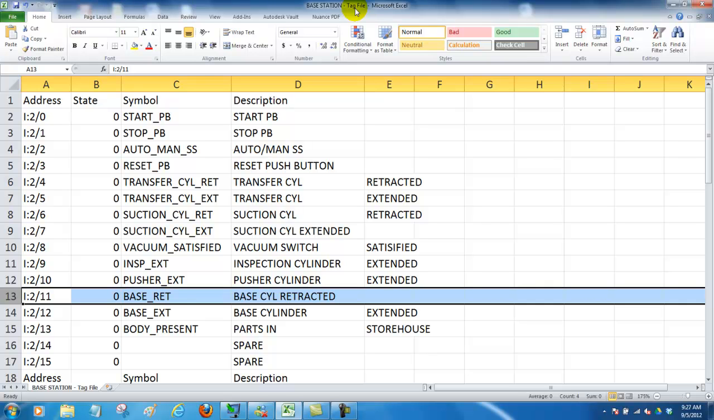Hit OK. We understand. Just hit yes. That's an error when it's trying to save it. It won't let you save it.